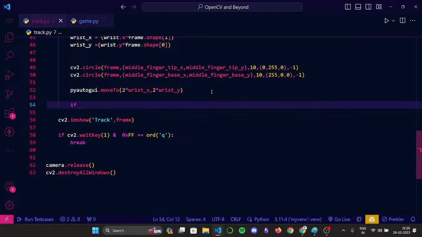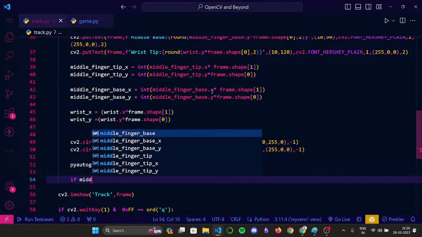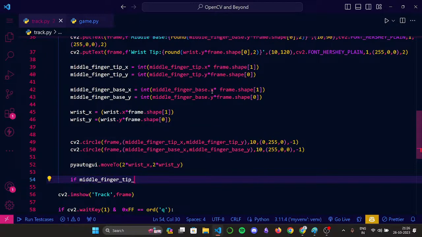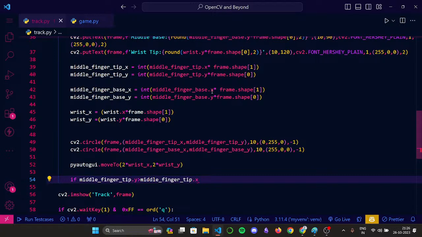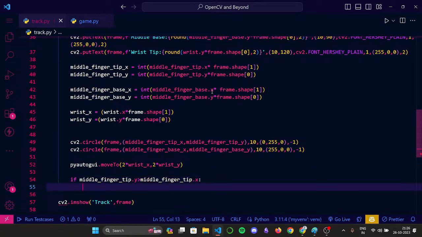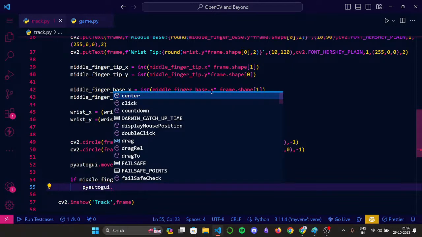If the middle finger tip y coordinate, which is the y attribute, is greater than the middle finger tip x coordinate, what we'll do is perform a function provided by the PyAutoGUI library, which is right click. As simple as that. We'll do pyautogui dot right click.